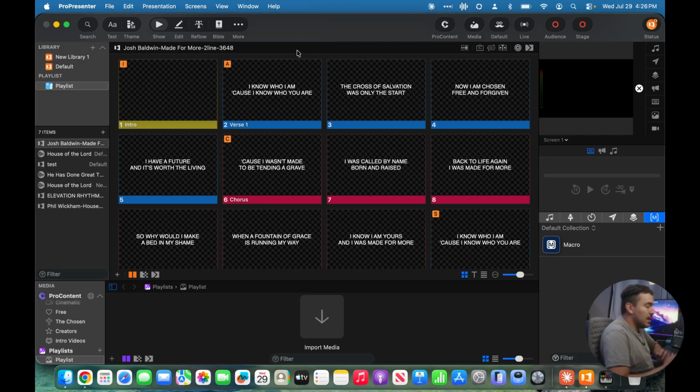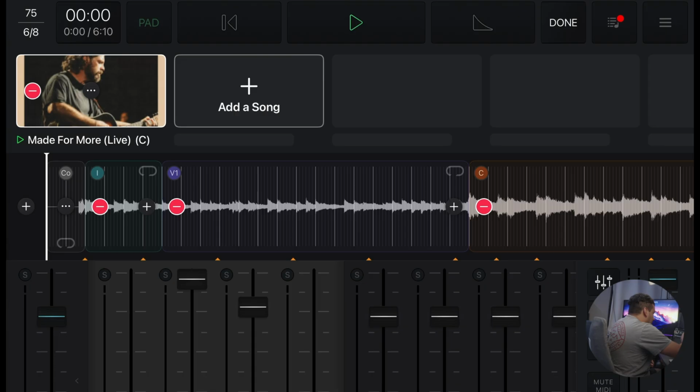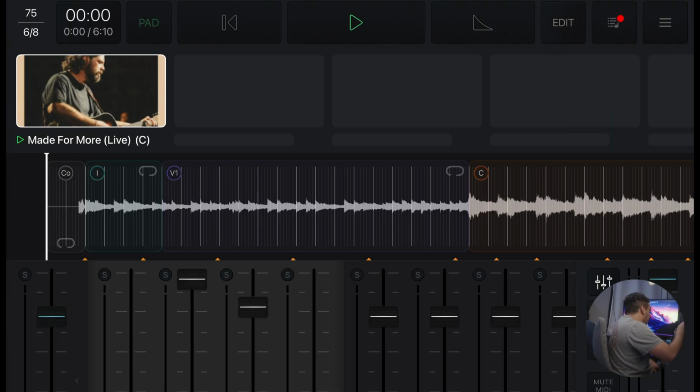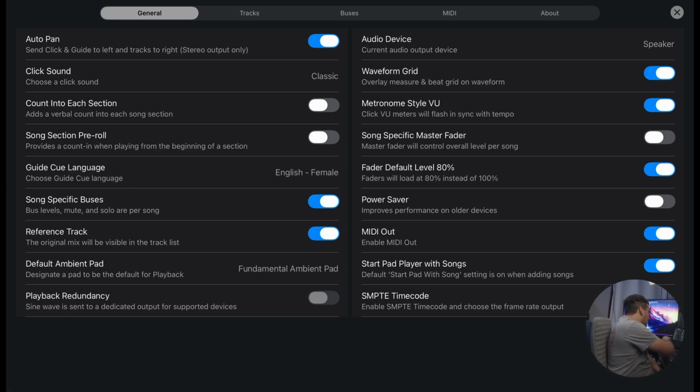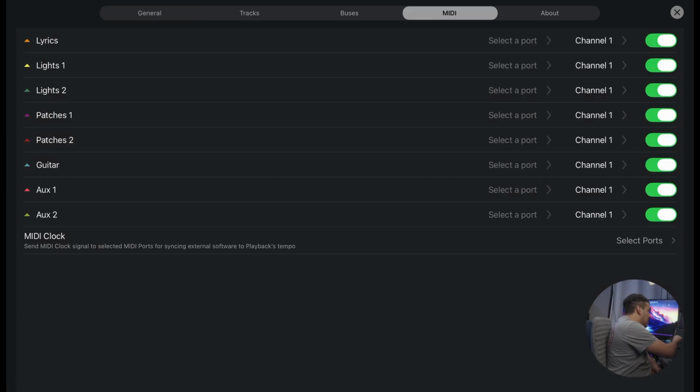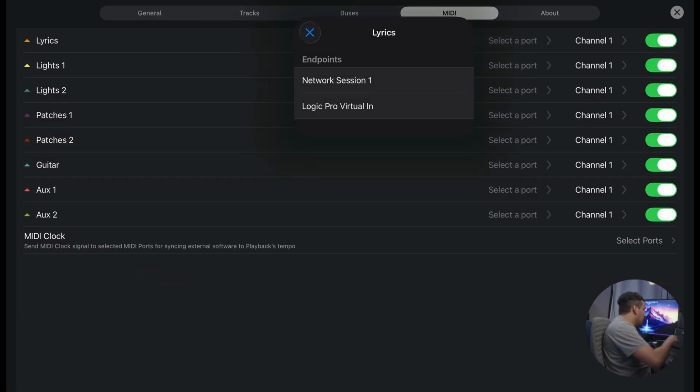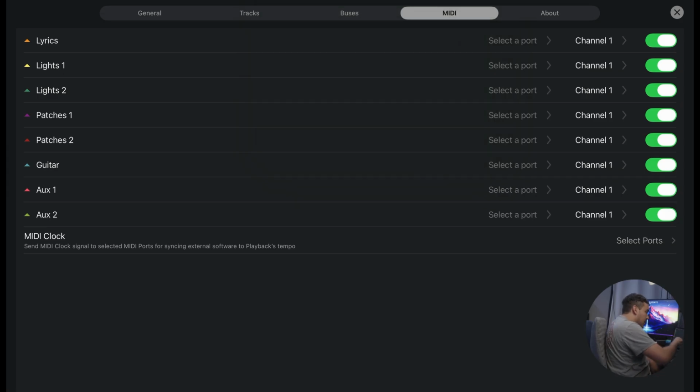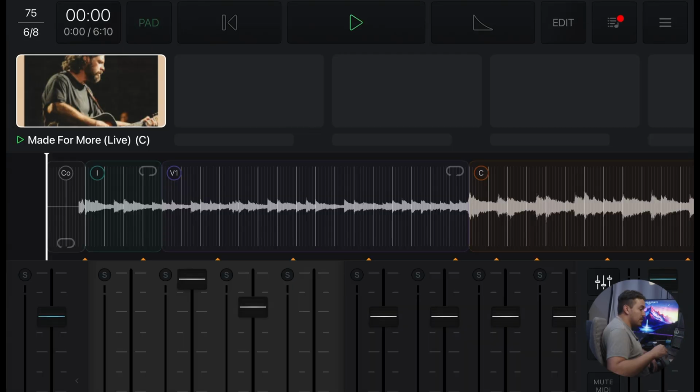The next thing is to go to your playback device. We're going to click Done now that our song is downloaded there, and we're going to go to our Settings tab. So we're going to click that hamburger icon menu, go to Settings, and then go to MIDI. Now on the top, we have to select what session we want to use. So this is Network Session 1. That's the session that I made on the MacBook.